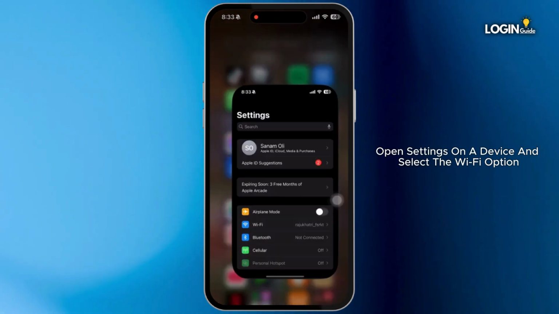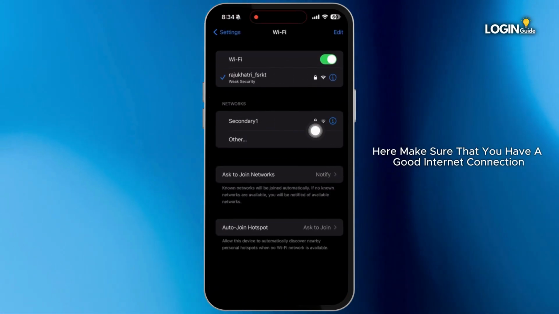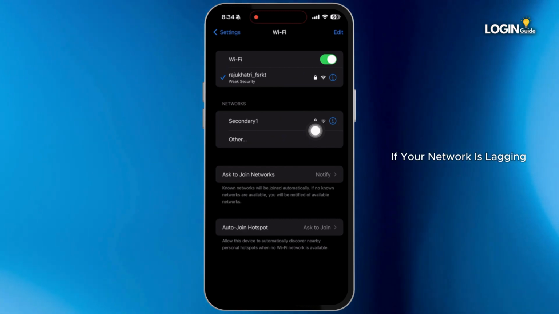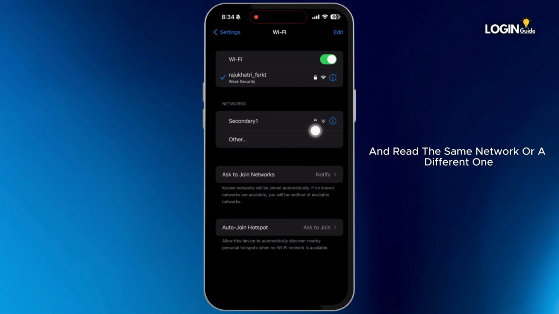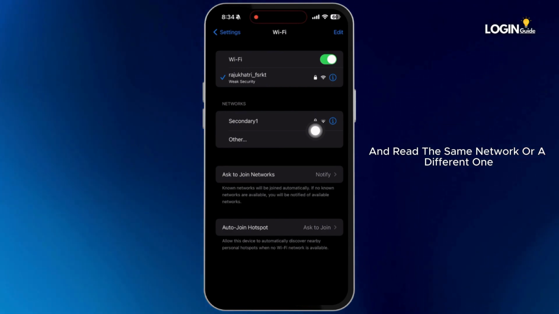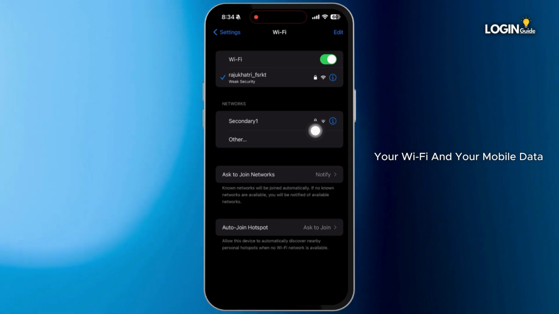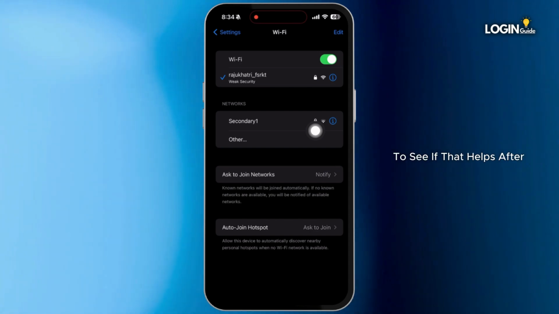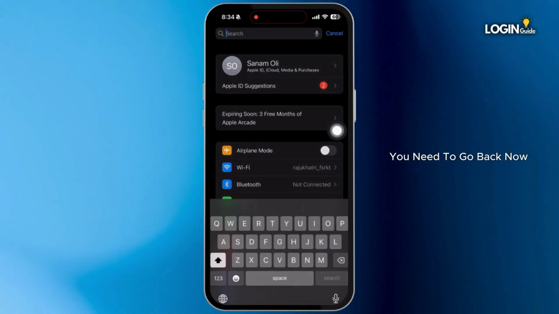Open settings on your device and select the Wi-Fi option. Here make sure that you have a good internet connection. If your network is lagging, then you need to remove the network and re-add the same network or a different one. Also, you can try switching between your Wi-Fi and your mobile data to see if that helps. After making sure that your network connection is working, you need to go back.